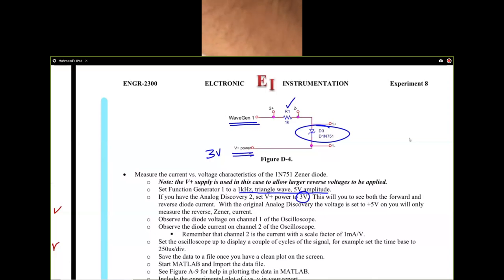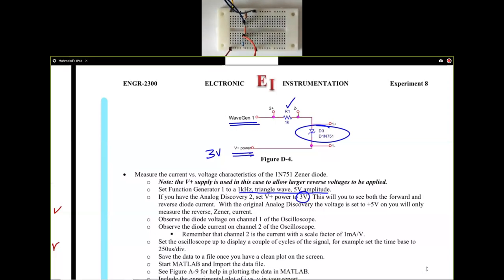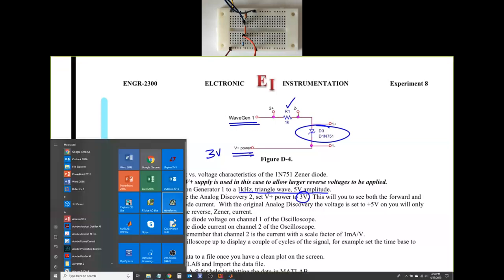Put orange here, line stripe here, blue, blue stripe. Okay. Connected it to analog discovery. Let's see. The next thing that we do is start waveforms. So let's do that.